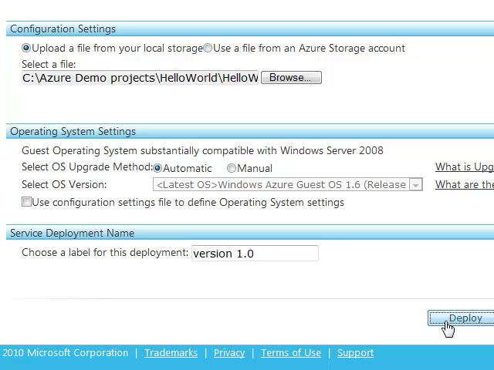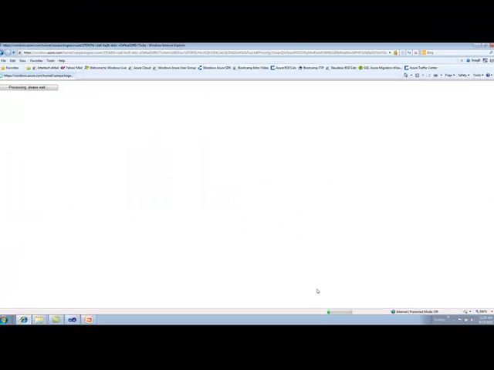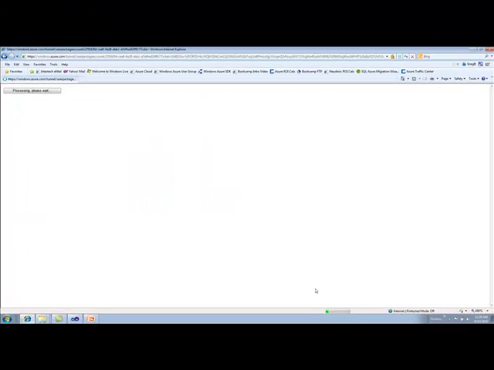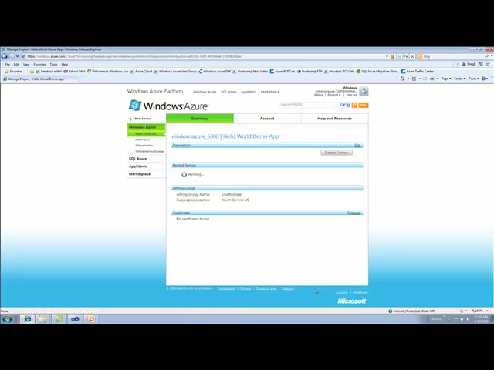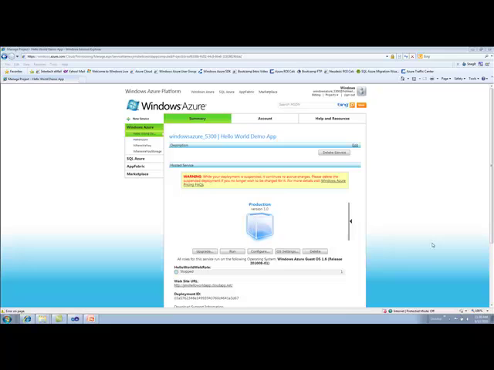Now, deployment does take a few minutes. So I'll come back in just a second after this is deployed, and we'll take a look at what we need to do next in terms of getting our new Hello World service up and running in the cloud. Okay, so we're back, and I was away for about 2 minutes to give you an indication of how long it took for the code, my little Hello World application, to be deployed into Windows Azure.